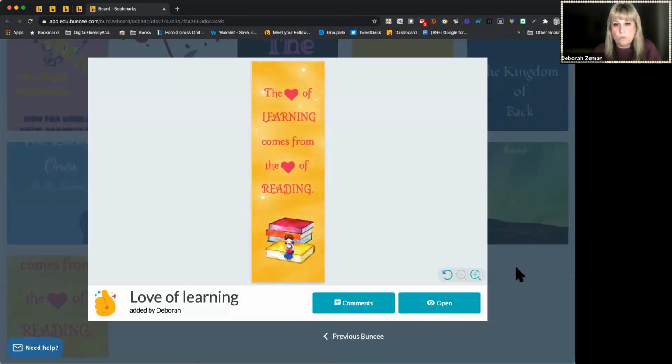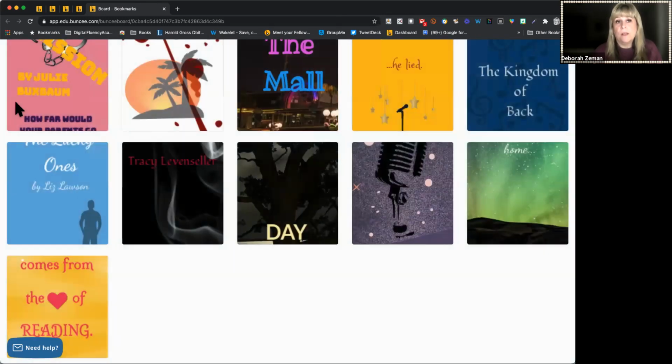This was a quote that a friend of mine said when we were talking one day: the love of learning comes from the love of reading. It's one of my favorite statements, and it's true. In order for kids to really enjoy learning, they gotta love to read. If you didn't know how to read, you wouldn't be able to learn. So those are just some of the bookmarks that I've made.